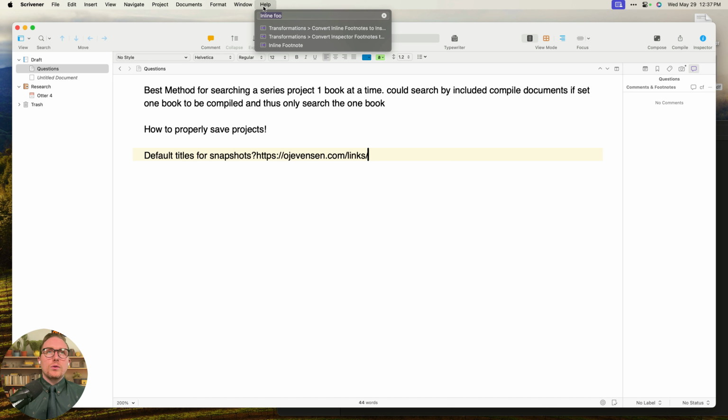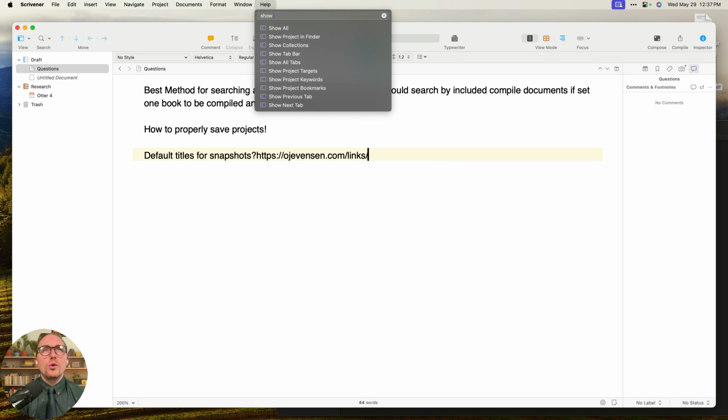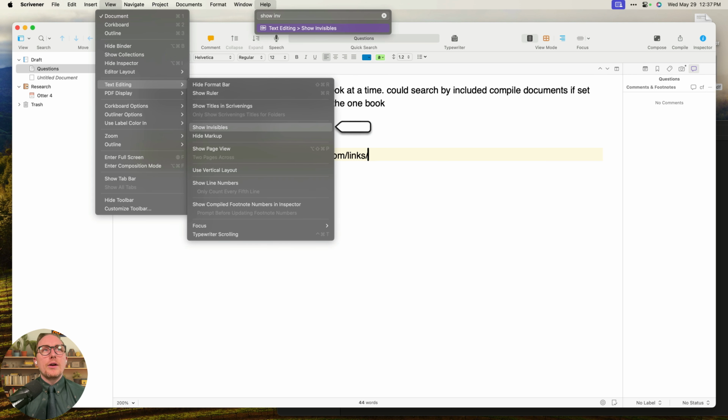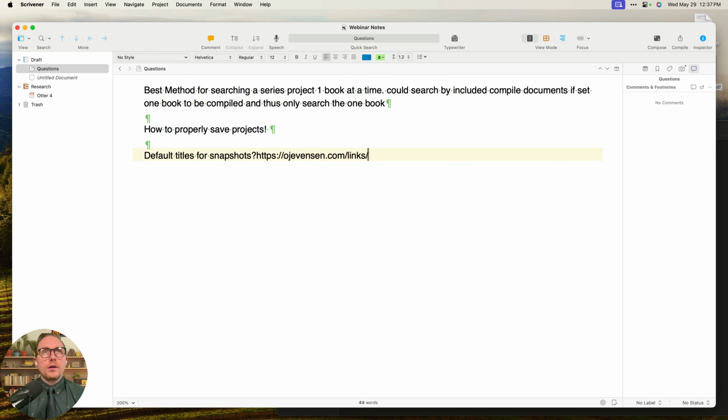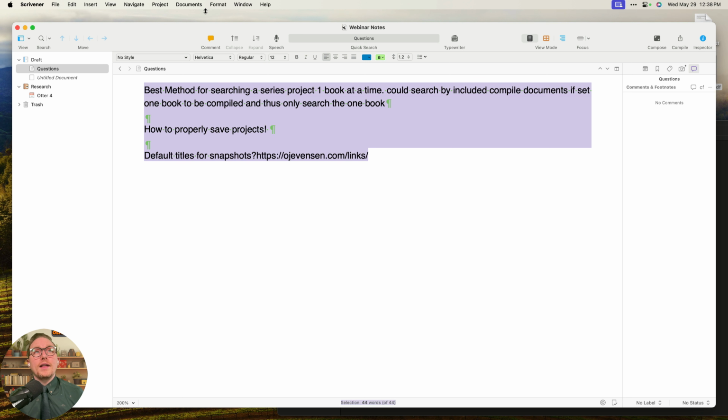So it's really easy to do. Go to Help, search Show Invisibles. And there it is under View, Text Editing, Show Invisibles. Hit Enter, and boom, you can see we even get our spaces. Those are all there, available to you right there. Quick and easy, Christopher. So hopefully that helps you out, gets you showing those. So if you like to see those things, you can turn that on or off.